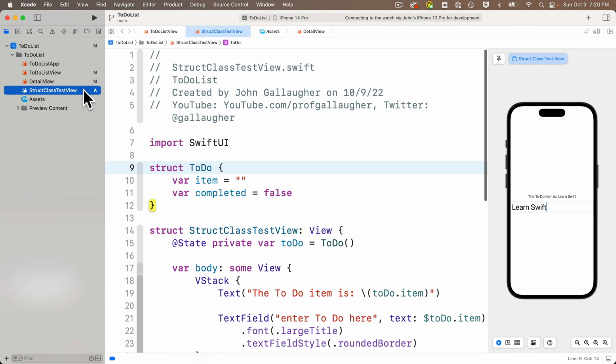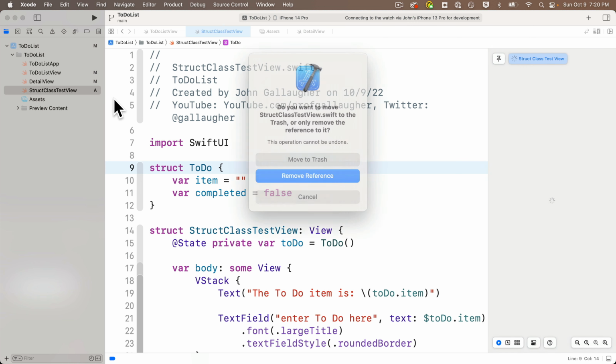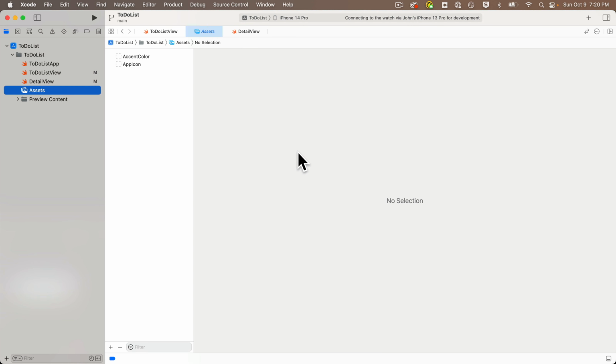So back in our code, we can delete the file we created when we were demonstrating structs and classes and state. We actually don't need this in our project, so I'm going to click on the file I created. Mine was called struct class test view. I'll press the delete key on the keyboard, and I'll click the move to trash button. And now let's create our model. Remember, this is going to be a blueprint for how data in our app is organized.